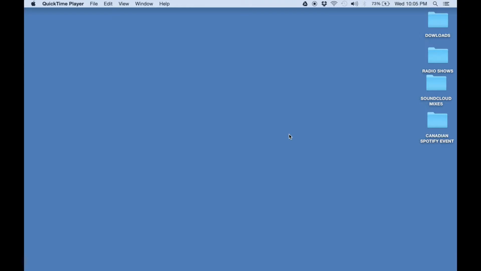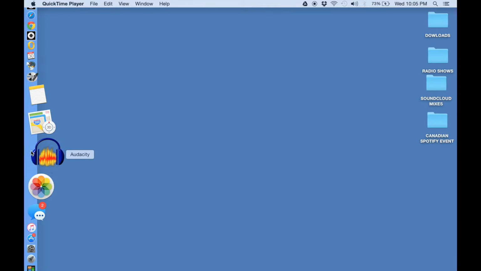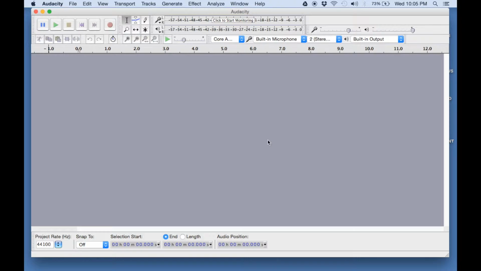Step 1. Setting up Audacity for optimal sound quality. So the first thing that we're going to do is open up Audacity, which is a sound program we'll be using to record our podcasts.